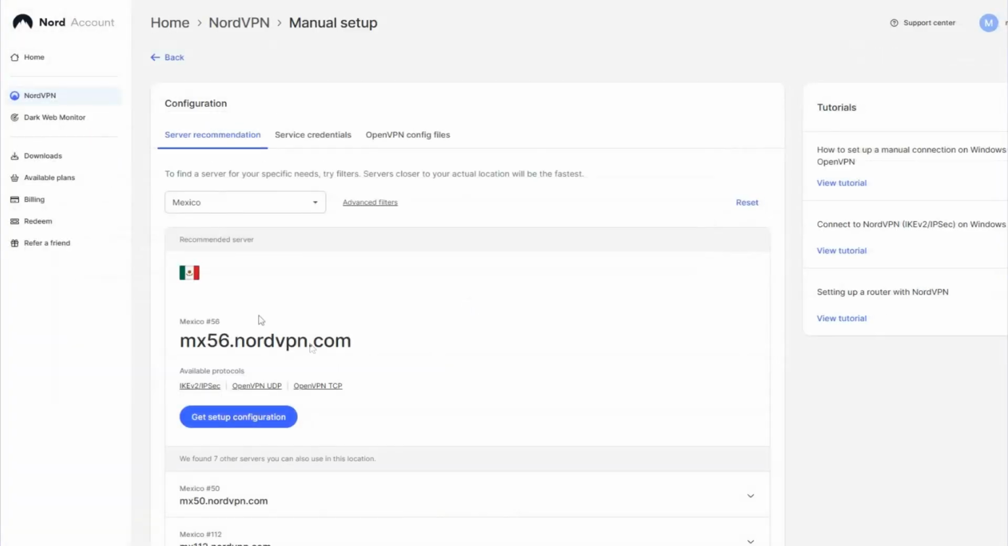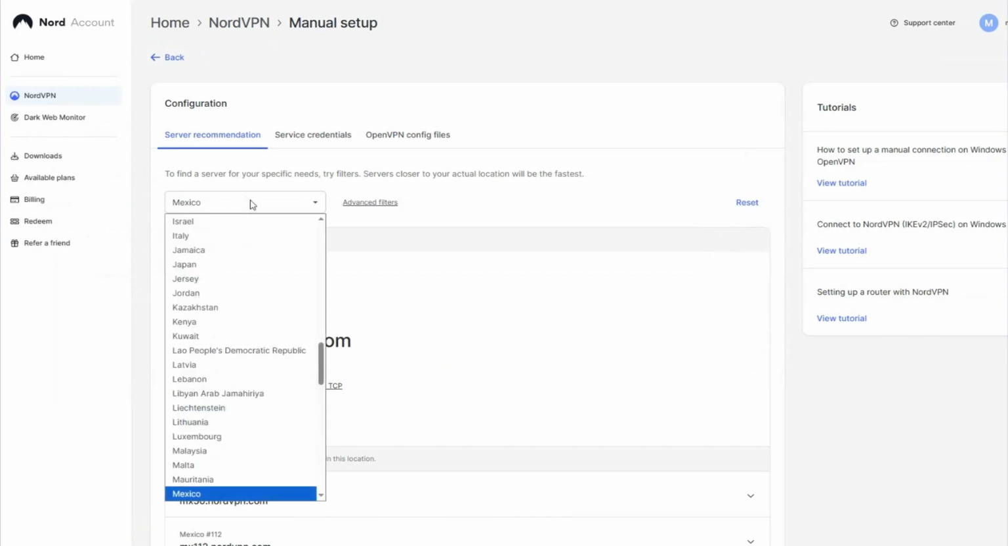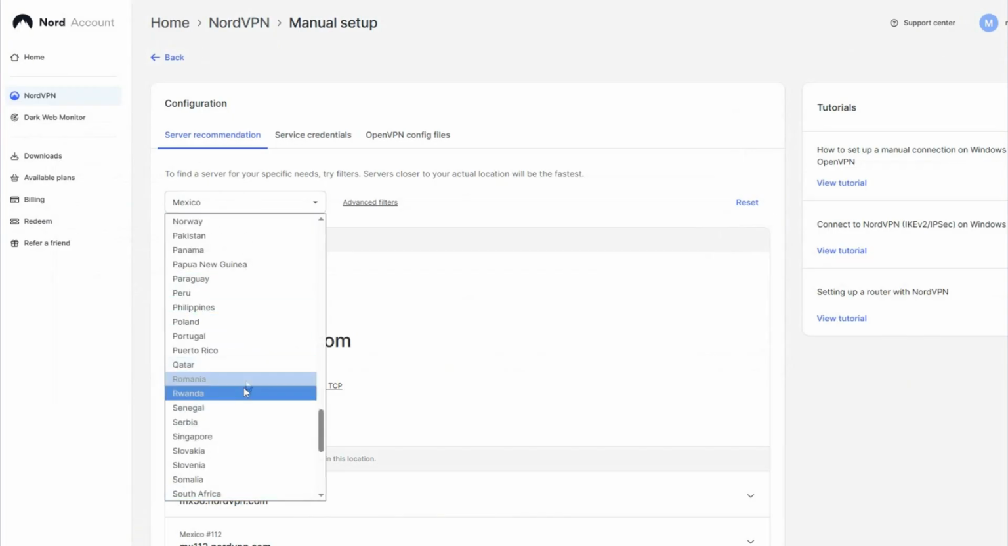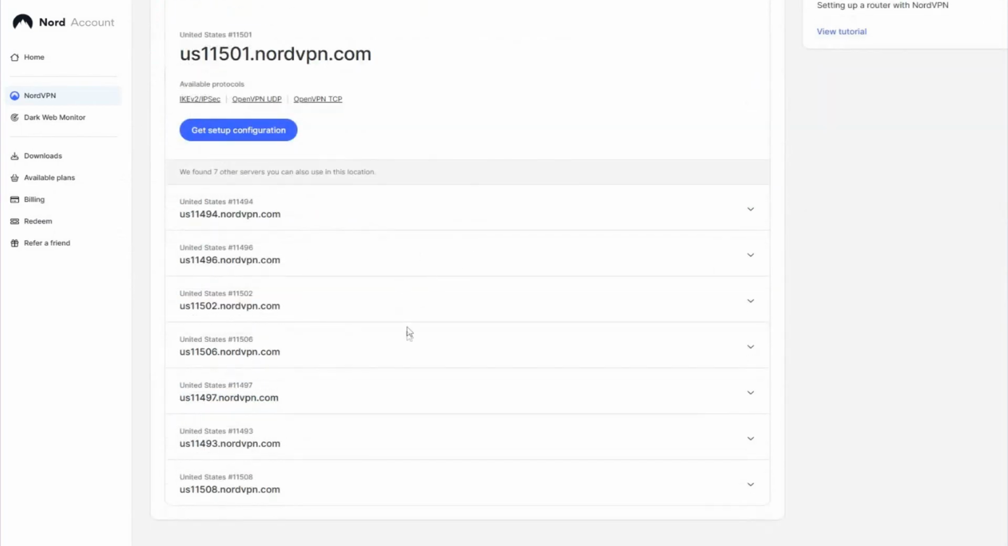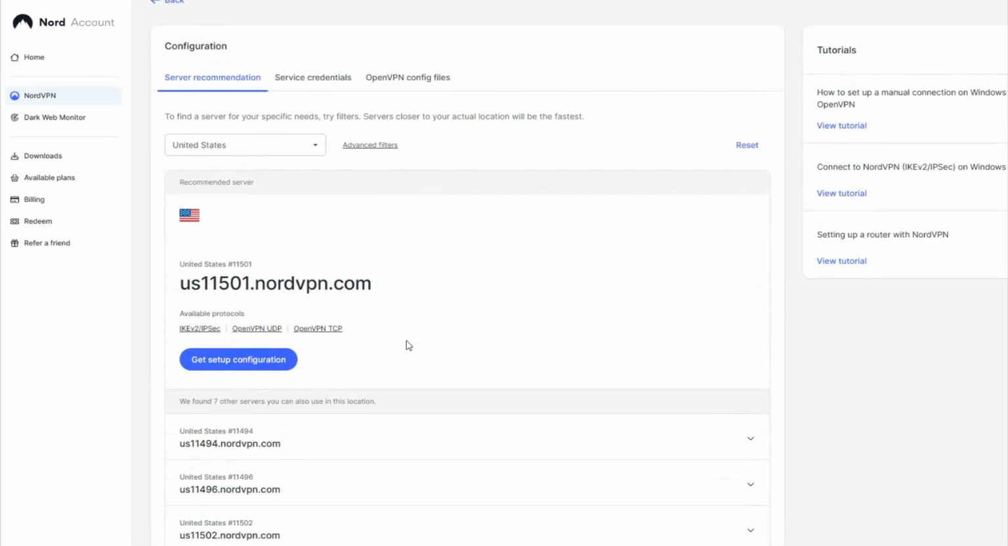There are a lot of countries that you can choose. In this case, I will select United States. Then when you're here, just scroll down and select the VPN that you prefer. In this case, I will select this one. Just click here and then just click on Get Manual Setup Configuration. And here you can start changing everything that you prefer.